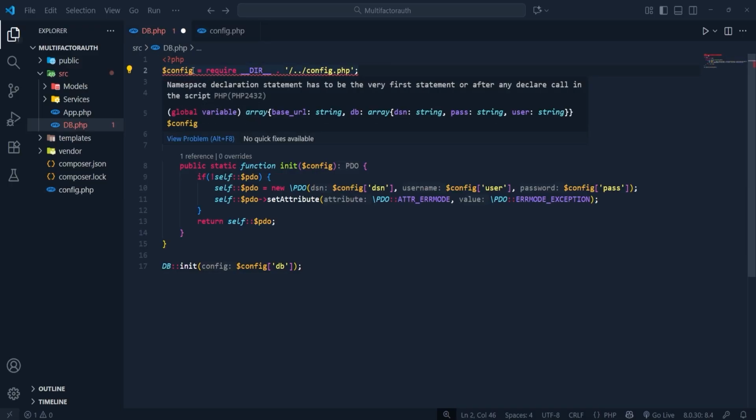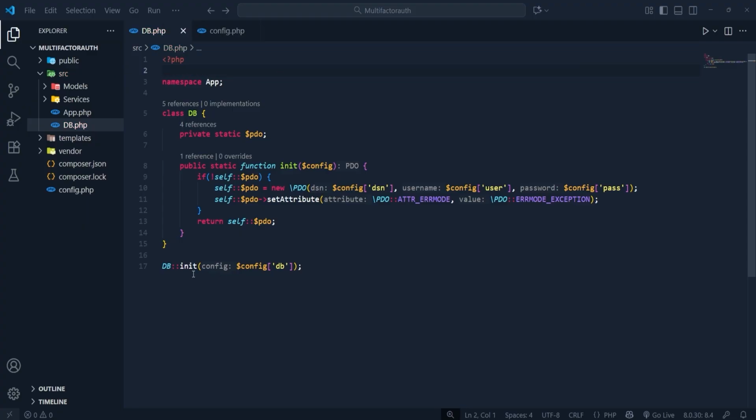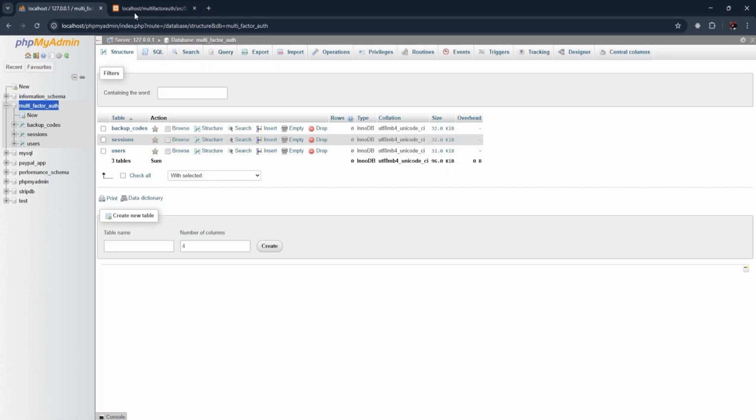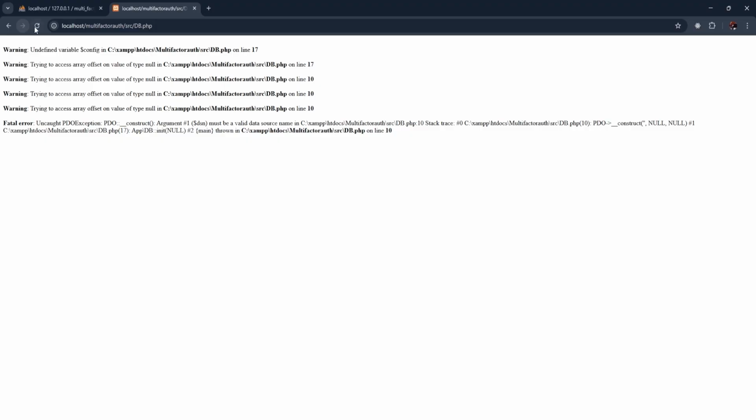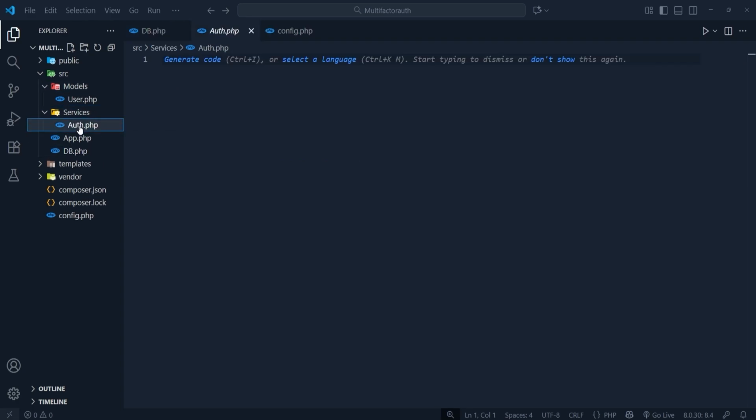Now let's get back to db.php and connect configuration file inside db.php file. Now if we check again, and you can see our error is gone. So that means our database connection is now working perfectly. Now let me remove this because we don't need that. We will be using that inside other classes. In the next step, we will create our authentication class. So let's do that.